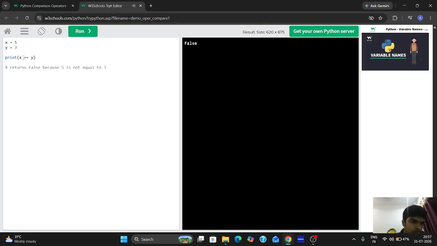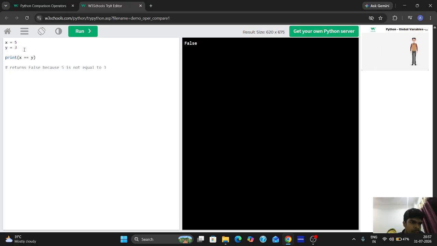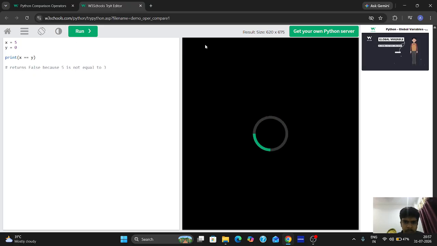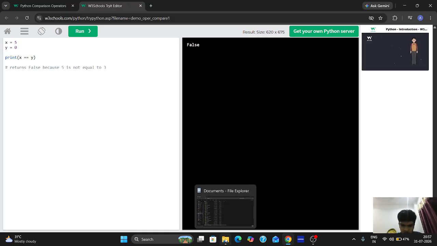What does the double equal to mean? Double equal to checks strong equality, like 5 is equal to 5. 5 must be equal to 5, not 3, not any other value. Like if I write here 5 is equal to 0, 1, 0, when I run this, it will simply give false. See, I can do it in VS Code also.